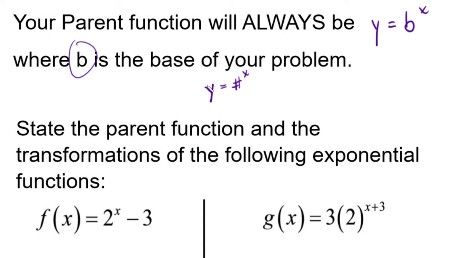Now, y is a simplification. Certain functions are called f of x, certain functions are called g of x. So you should change y based on what you call your function. But y is like the layman terms for f of x and g of x, okay?